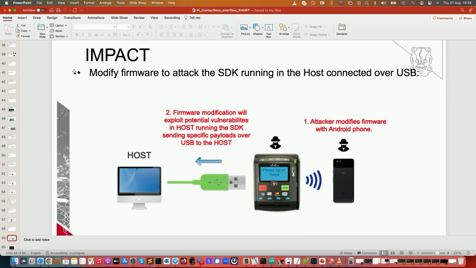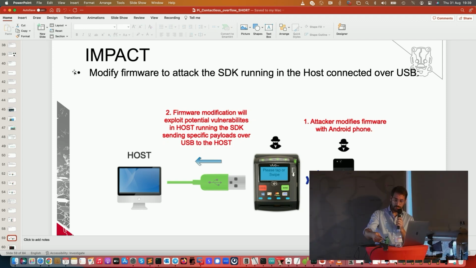Okay, and now the most interesting one. If you remember, I said several times that these readers are connected over USB cable to the host machine, or the ATM computer in the case of the ATM. So it would be interesting if, once we compromise the NFC reader, our malware running here can compromise the host computer if there's any bug in the host computer software.